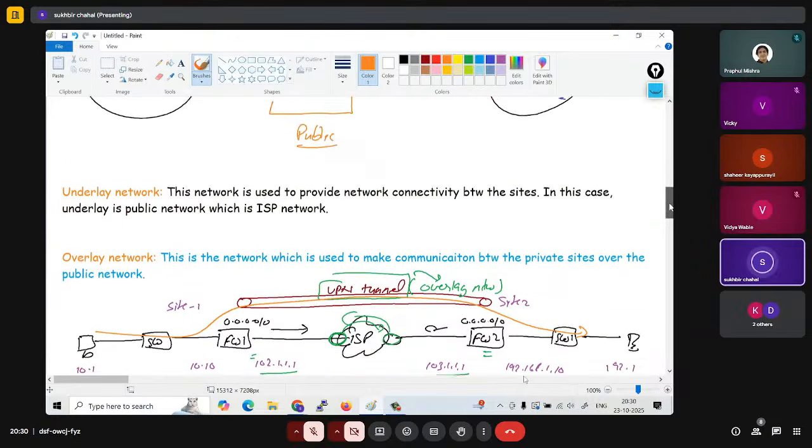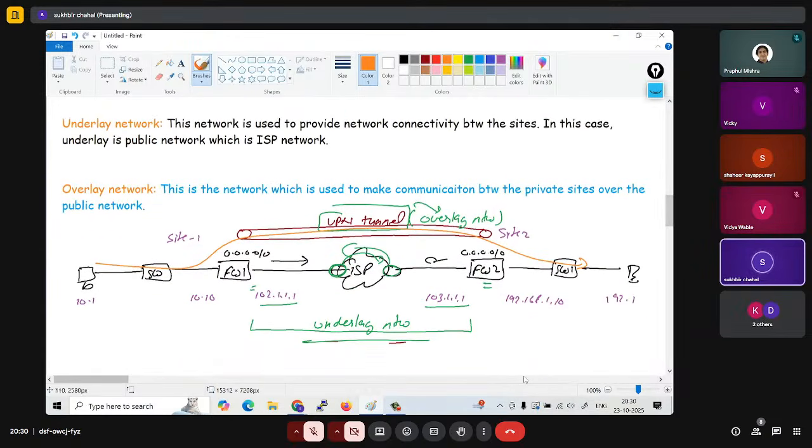So in VPNs, if someone asks you about underlay connectivity, that means they are asking about the reachability of the underlay network. That means this public IP address of site A must be reachable to the IP address of site B, the public IP, because these IPs are routable over the public network. These are routable IPs, right?